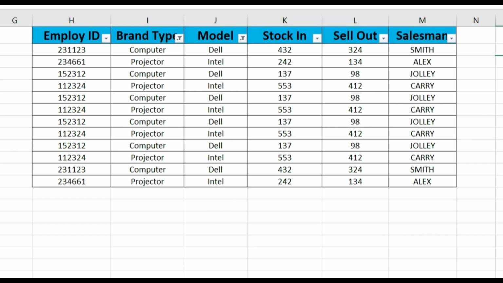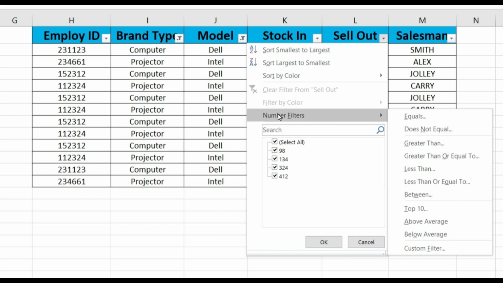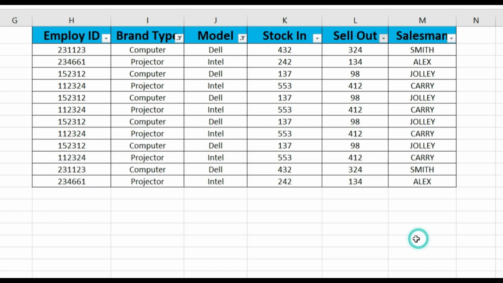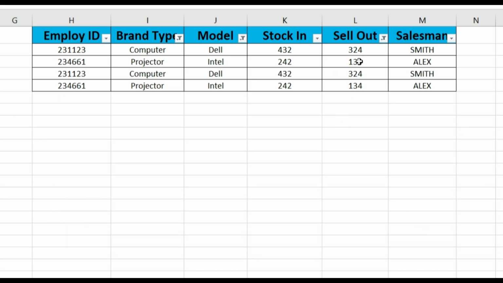Now, I will show you how to filter data using numbers, which is perfect when you need to get more specific with your data. For example, if you want your data to remain between 100 and 350 in this sellout column, then click on the drop-down arrow and choose Number Filters. Select Between from the options and enter 100 as the minimum value and 350 as the maximum value. Once you've set your criteria, click OK, and Excel will display only the data that falls within this range.